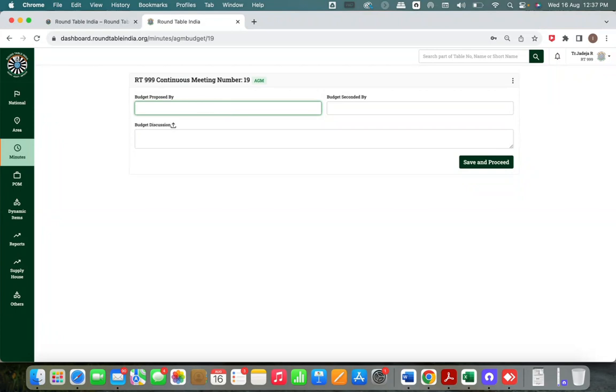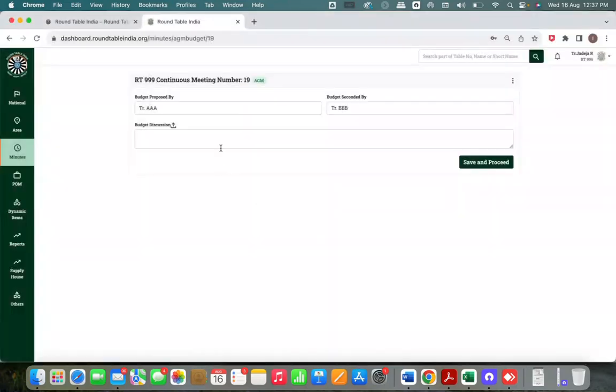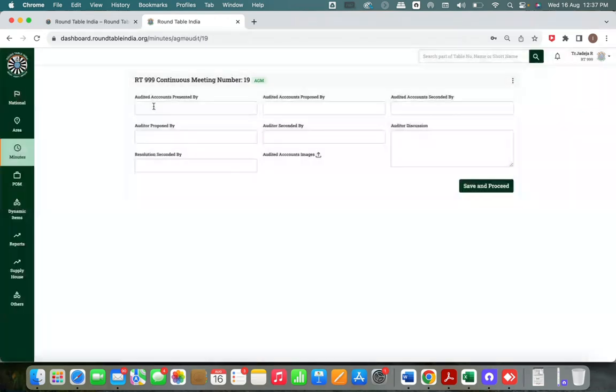Budget, whoever is proposing the budget, tabler, seconded by. If you have any budget already as a screenshot, I mean, as an image, you can present it here, or you can present the budget here, saying that the budget has been passed for rupees 40,000, passed by the floor. After that you can save and proceed.